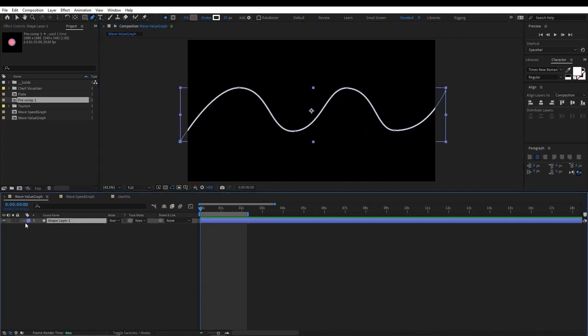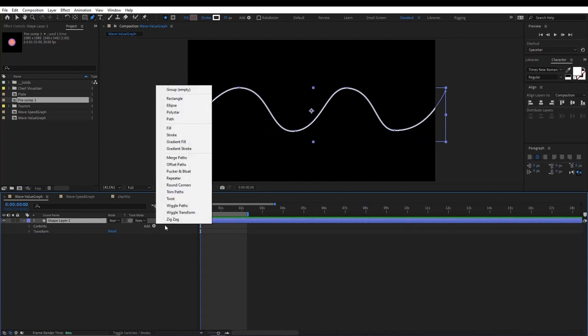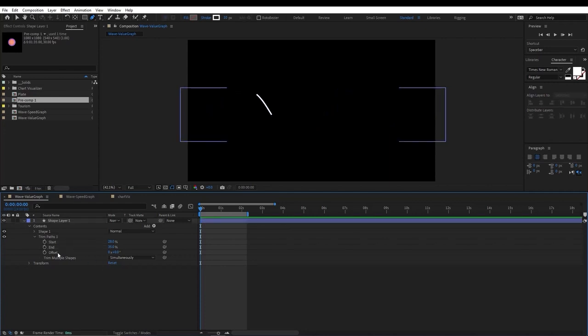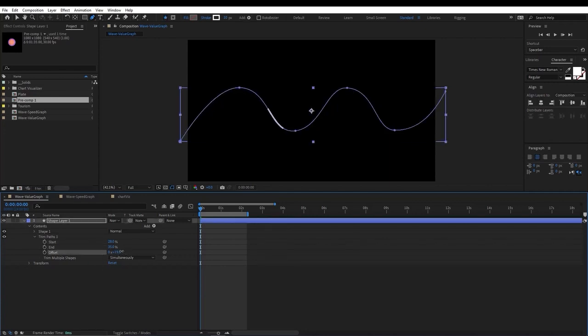Okay, so now I'm gonna go to this play button and I'm gonna add the trim path. Okay, I'm gonna use the end and the start to make a short shape like this. Okay, and after that I'm gonna use the offset to animate the shape along this path. Move it out of the frame.